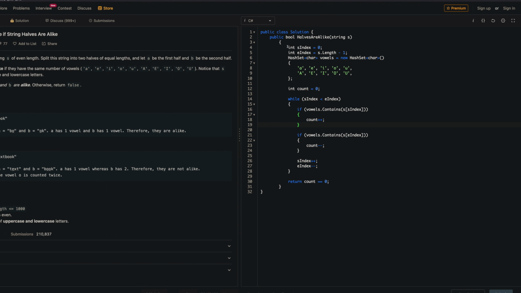In this method, I am initializing two pointers, sindex and eindex, to point to the start and the end of the string. Then I have initialized a hash set of type character with all of the vowels that we need to identify, and I have this variable counter which will maintain the count of number of vowels that we came across. Then I start with this while loop which will run until the s index is less than e index.